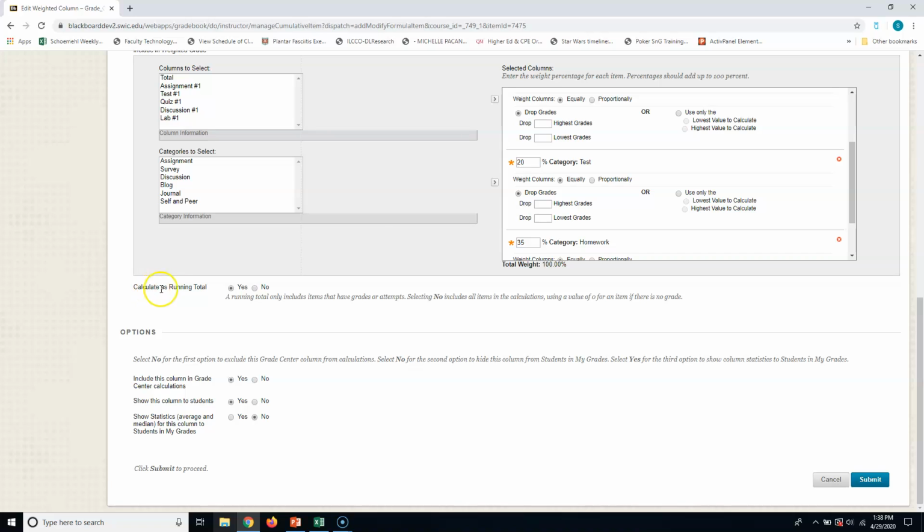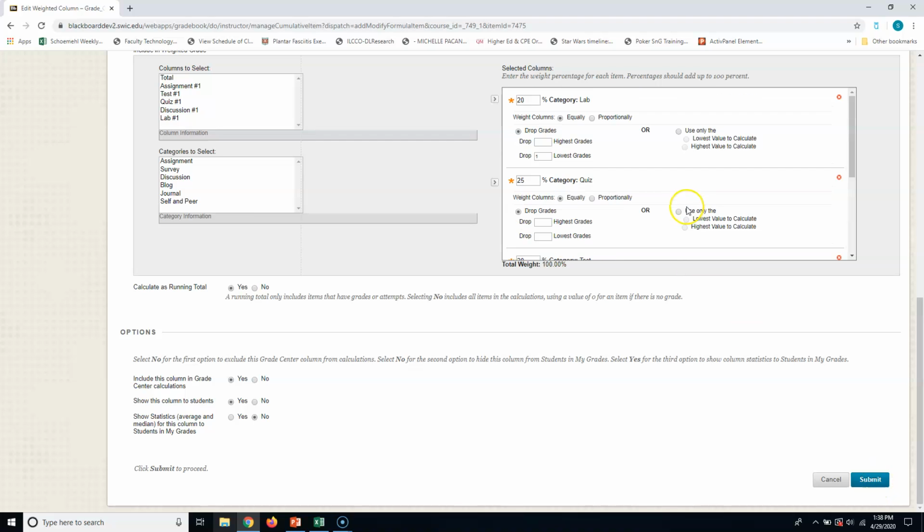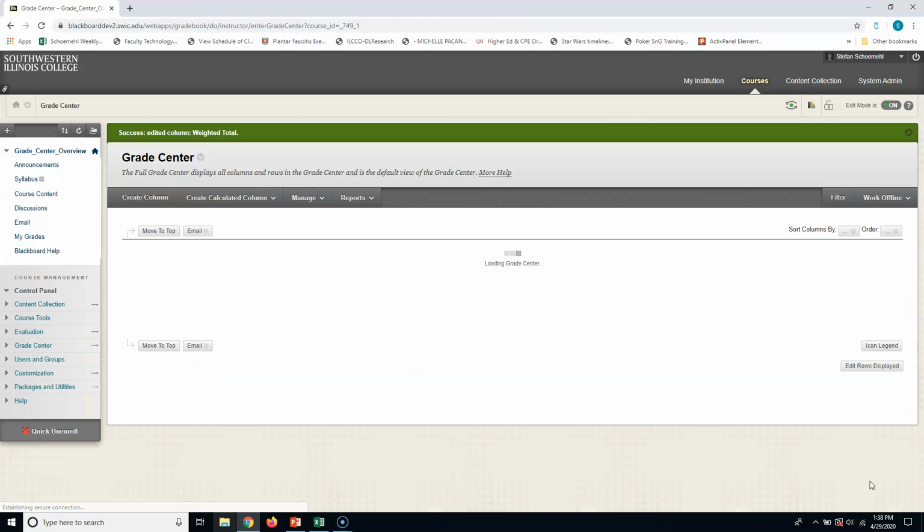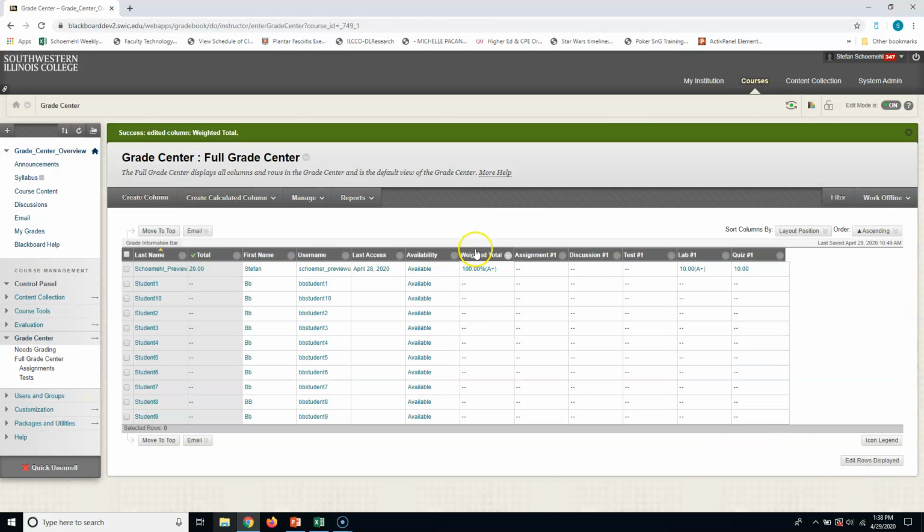And then I'm just going to make sure that's calculated as a running total. That way the student's grade is updating as you enter new grades. And that's how I set up my calculated column. I'm just going to click Submit. And now you'll see my weighted total has a score there because it's being calculated.